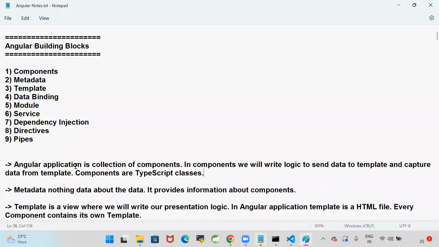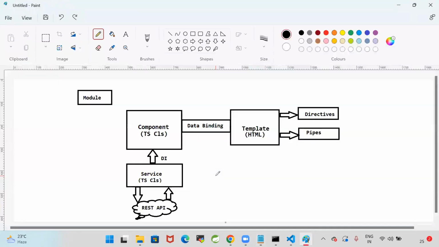An Angular application is nothing but a collection of components only. In components, we will write the logic to send the data to the template and capture the data from the template. Components are TypeScript classes.